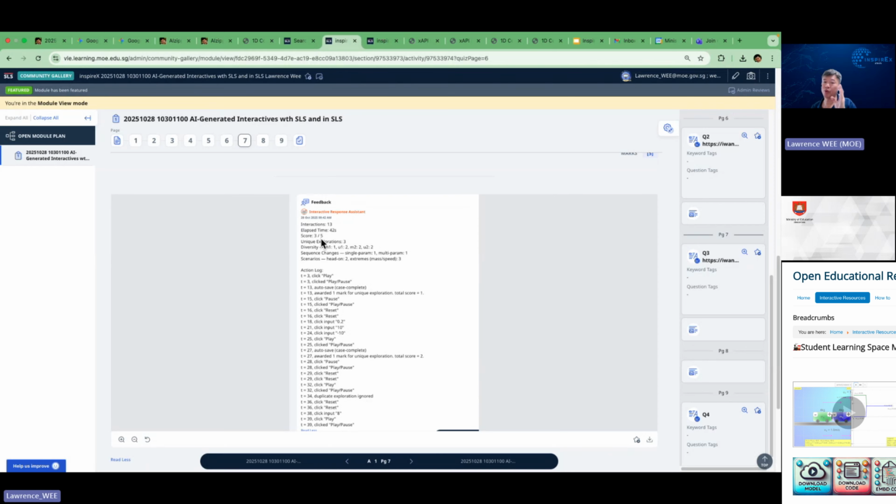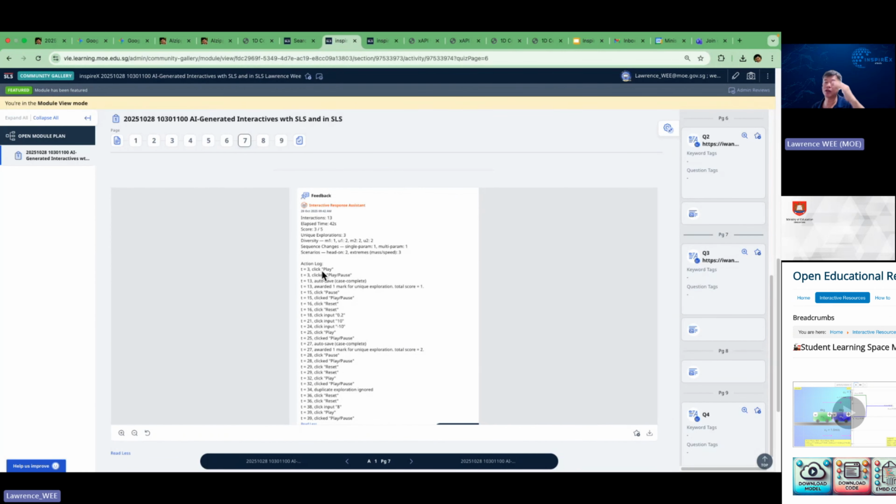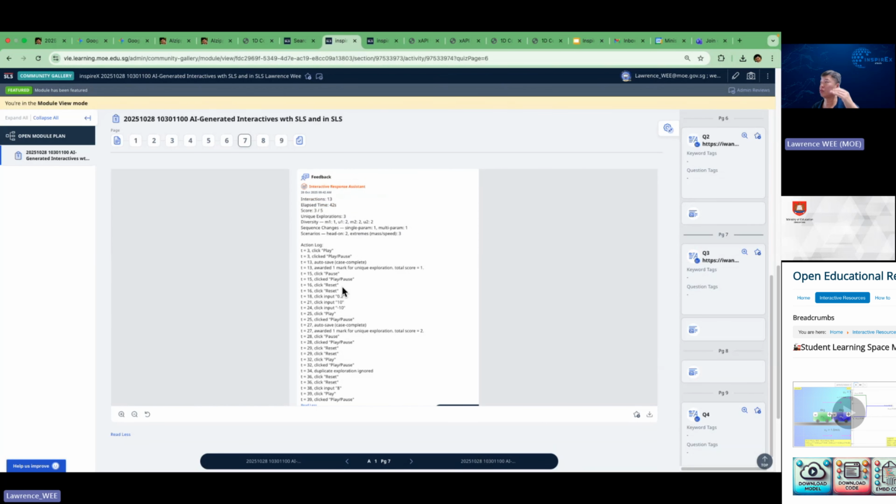3 out of 5. Because I designed it using the AI, I said I want only a maximum of 5 points to award in this task. So as the student does each different task, they will get 1 mark. So then everything is all recorded. You can see this gives me a very detailed step of what the student did. This one is called a time stream. So at what time the student clicks play, what time the student clicks pause, and so on. Then 1 mark is awarded at this time, and so on and so forth.